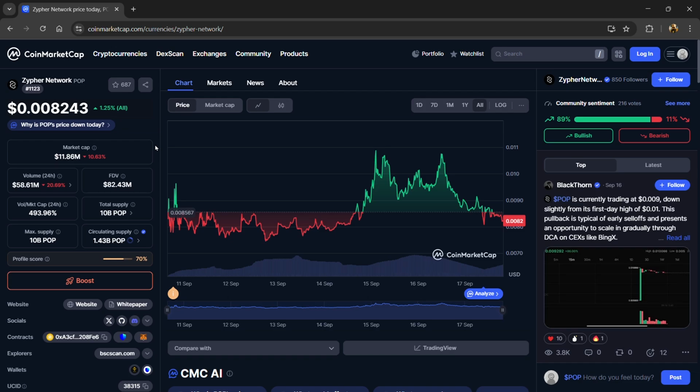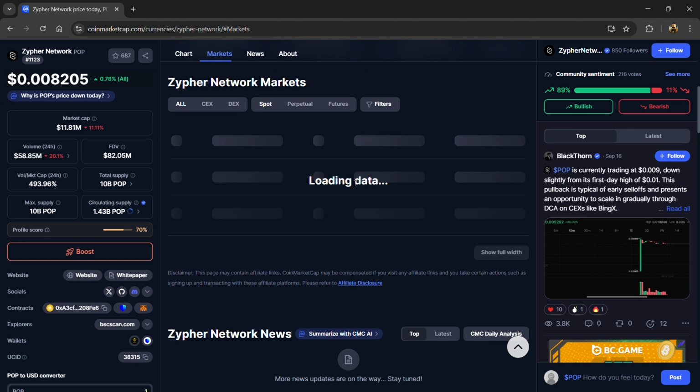Hello guys, today I'm going to tell you how to buy and sell Zephyr Network token. Firstly, you have to open this token on CoinMarketCap and click on the market section. Now here you can buy and sell this token on centralized and decentralized exchanges.